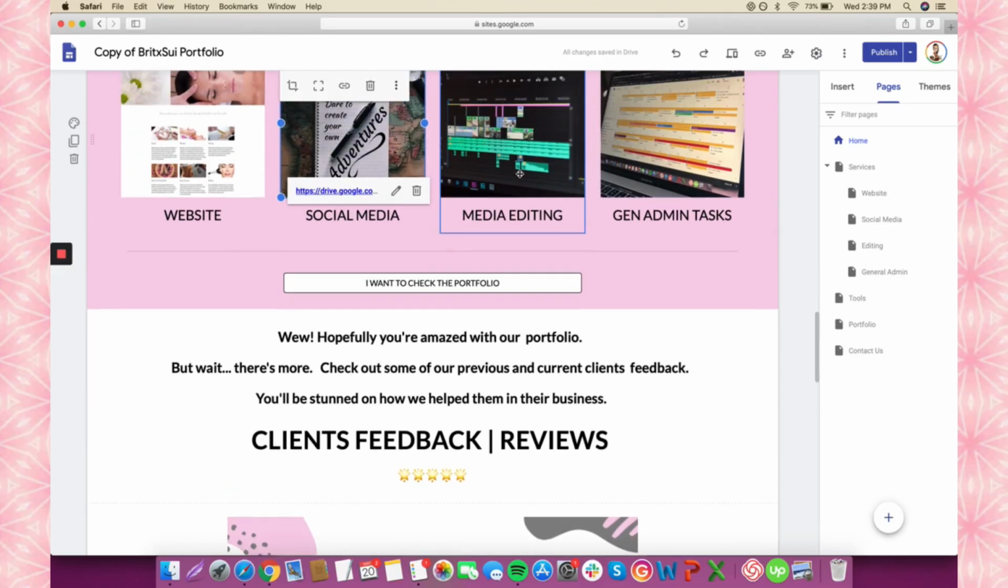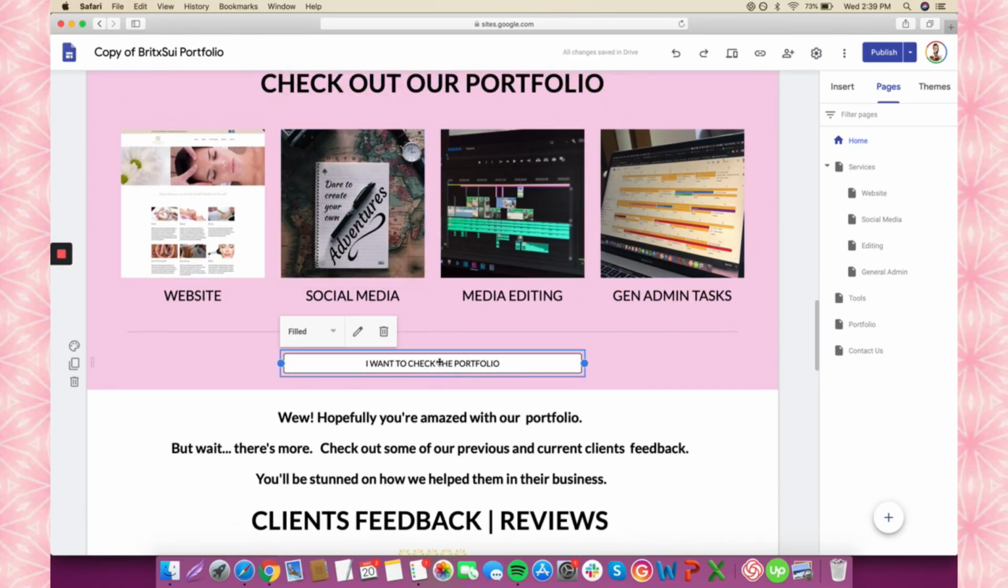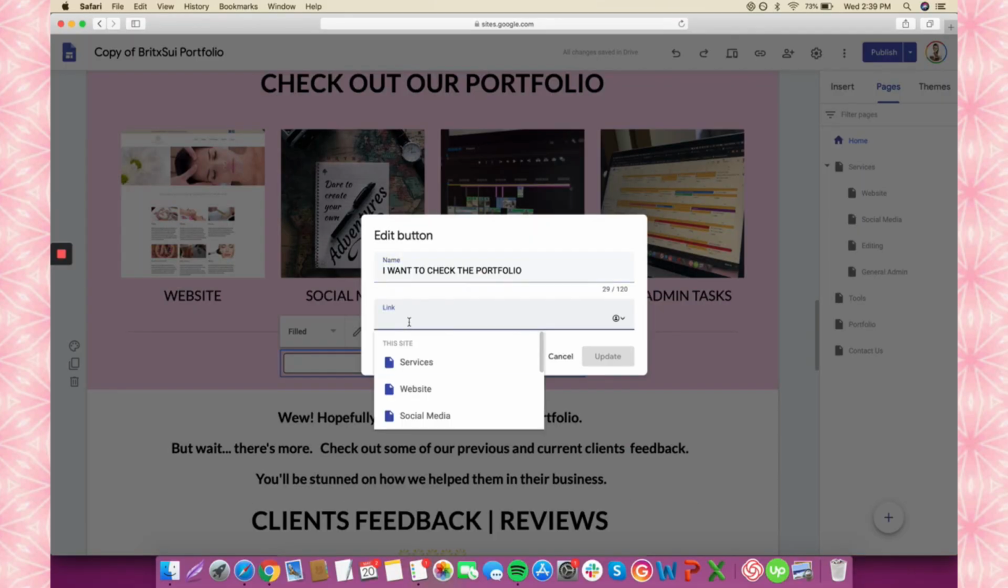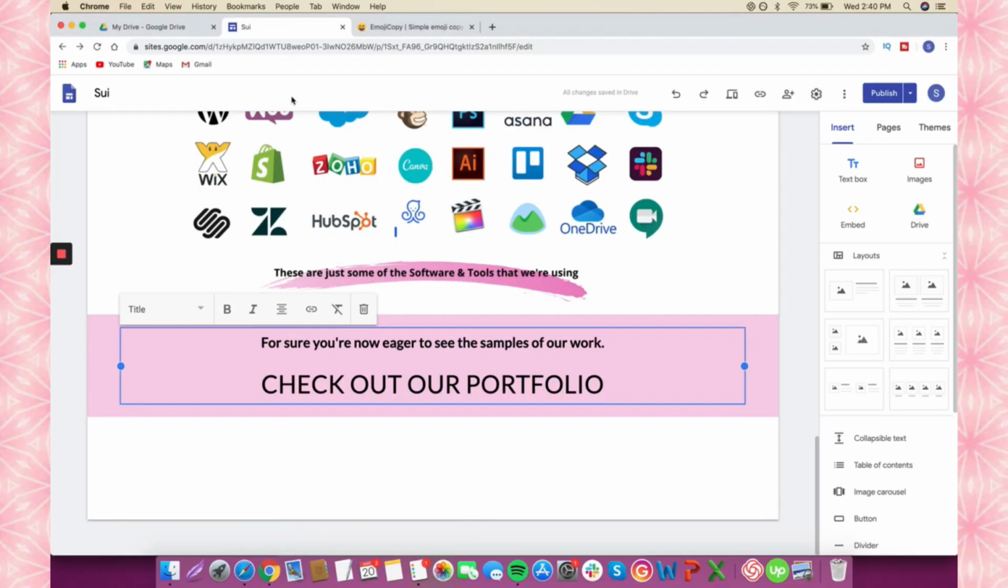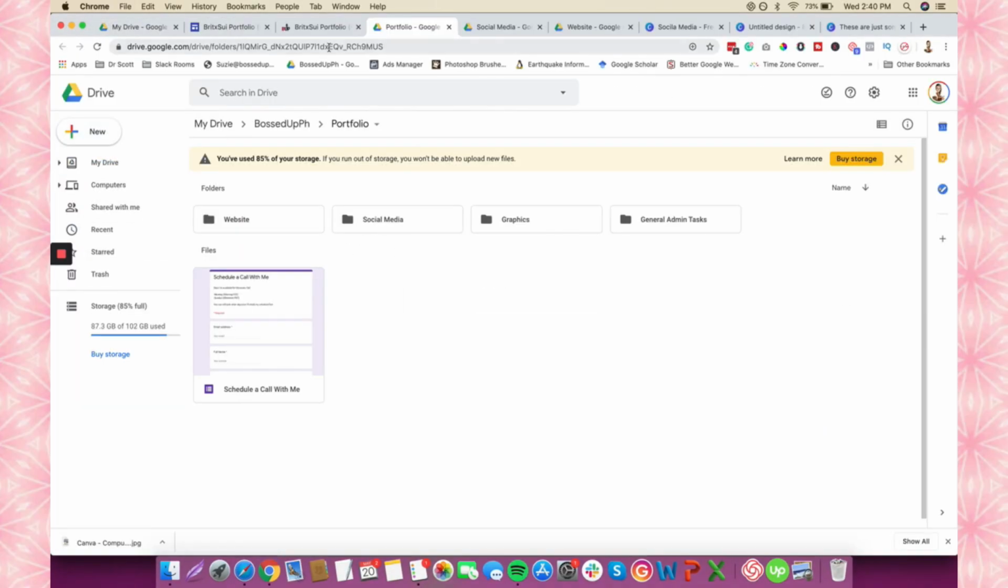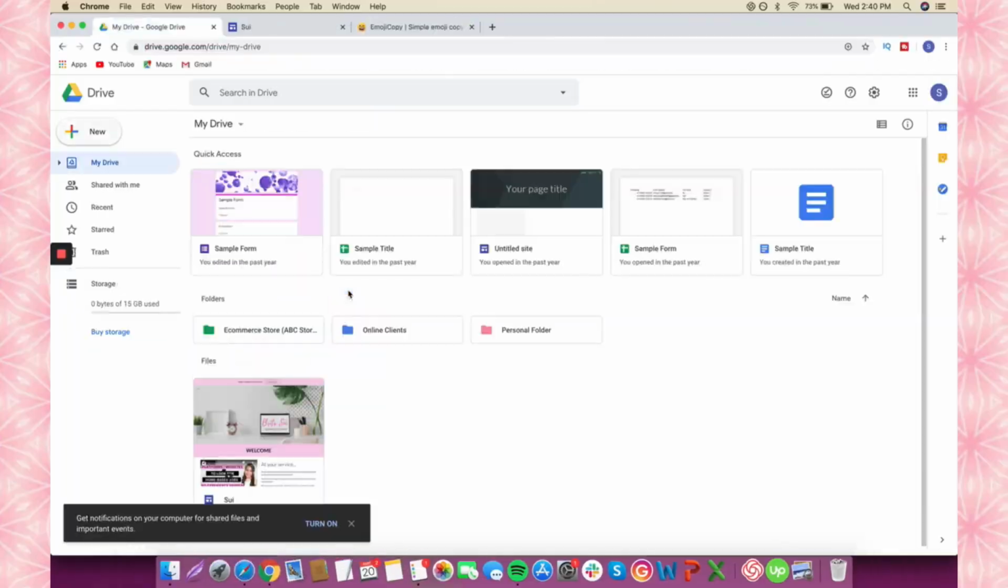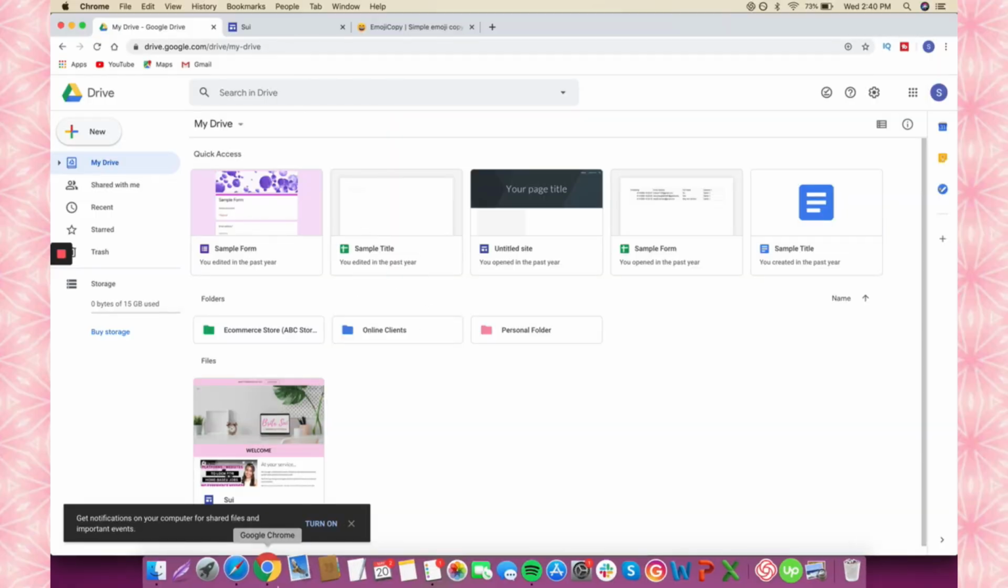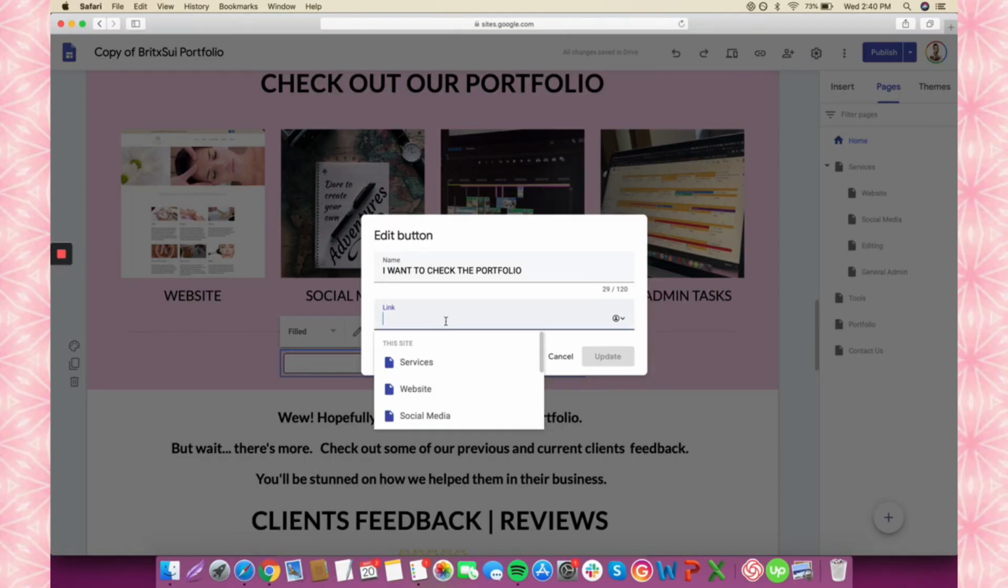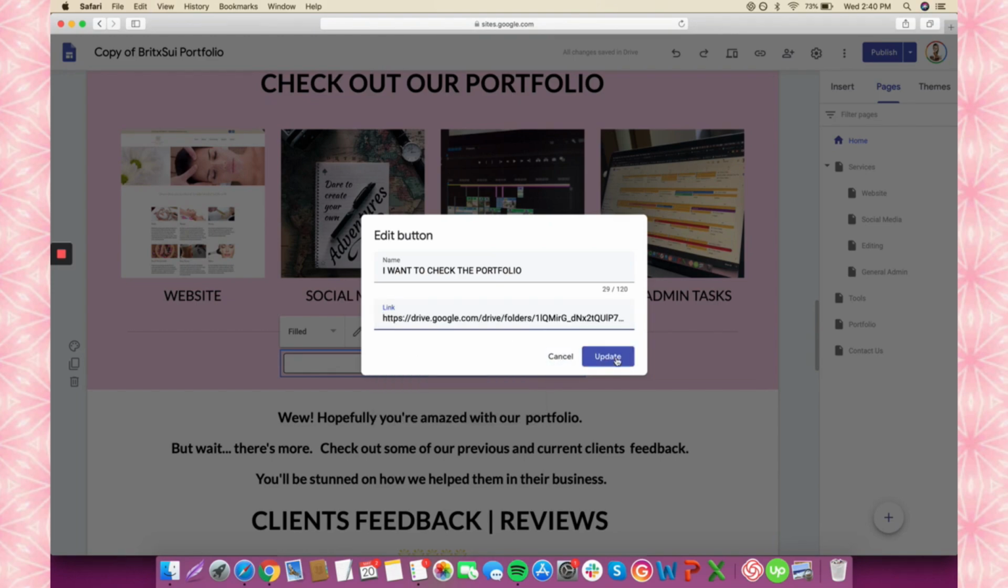And here, I also put a link here, pwede kang maglagay ng link dito, like for example, kung gusto niyo makita lahat ng work ko, pwede itong link na to. So, makikita niyo yung website, yung social media, yung graphics, yung general admin, kung gusto niyo makita. So, they can just click that one and makikita niyo na lahat. That's that, and then update.